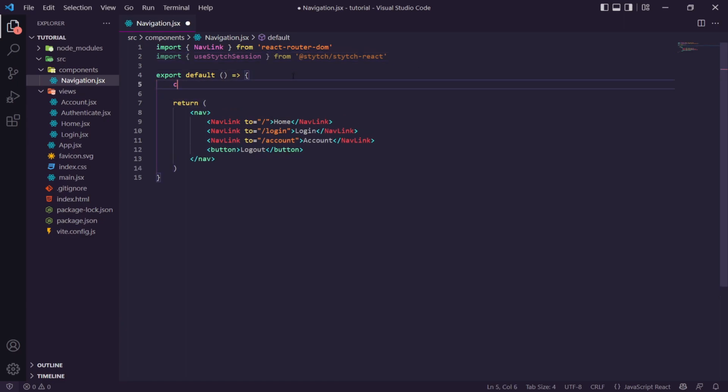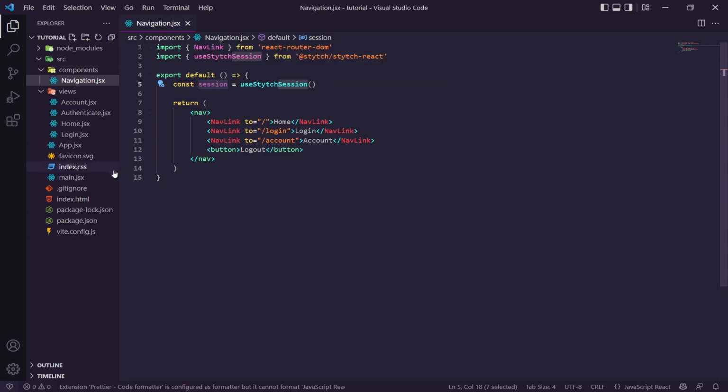We're then going to go in here and say const session is equal to use Stitch session. And all this does is basically check if we're logged in. If we're logged in, this will be a value of the session value. Otherwise, it will be null. And we can use that to our advantage.